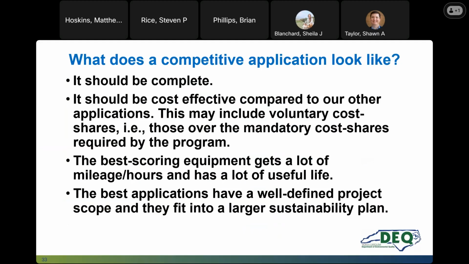Finally, the best scoring equipment from our applications have a couple of things. They get a lot of mileage and hours, hours for off-road equipment. So the mileage, first off, has to be over 7,000. I talked about that in the first webinar, over 7,000 miles a year. And these tend to be the workhorses. They tend to get a ton of mileage. Transit buses can get up to 20,000 miles a year, things like that. And then they have a lot of useful life, whatever that useful life looks like according to your retirement schedule for your fleet.